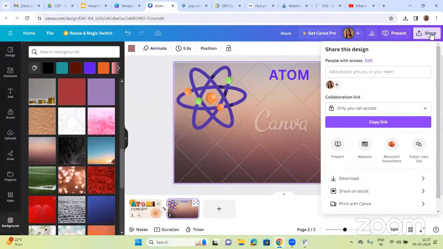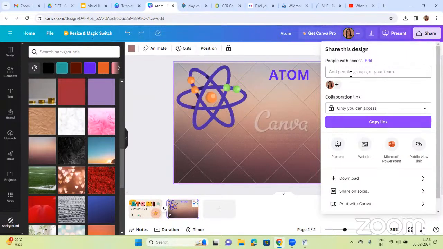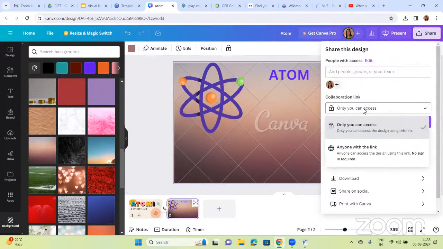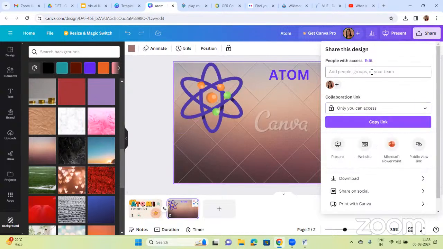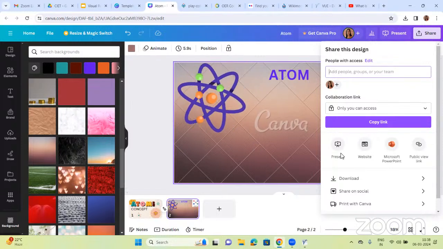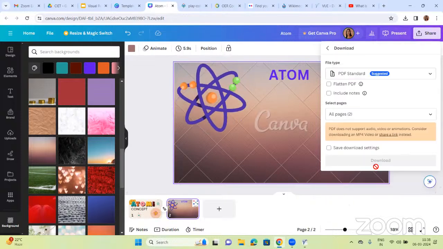Another thing is how to download and keep my infographic. You go to the share option, extreme right-hand side. First thing that comes is collaboration with people. Suppose I want my colleague teacher to make the infographic with me. You can add the email ID of that teacher and give her the access. Access to a particular person can be given, or he or she can make the changes. Okay, another thing is to download.